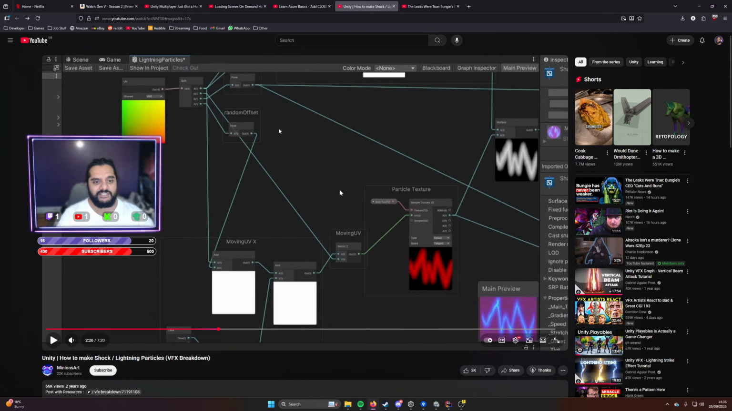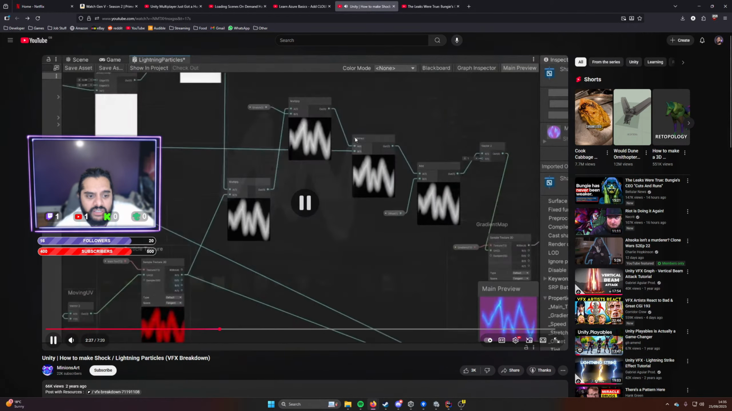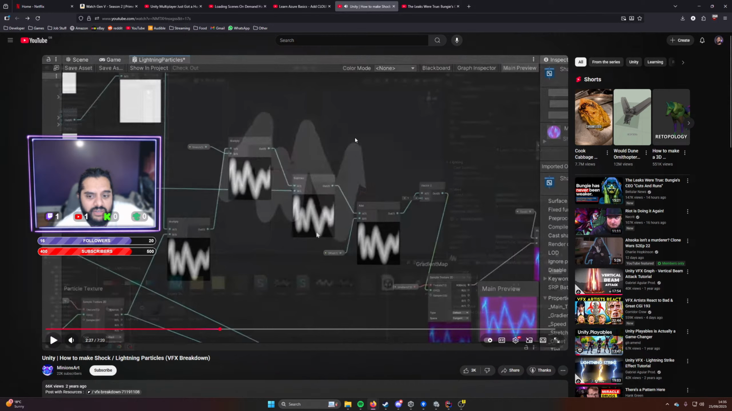Why is it so intense? Random offset. Moving UV particle texture. If you want more information. Gradient map. They got so much stuff.